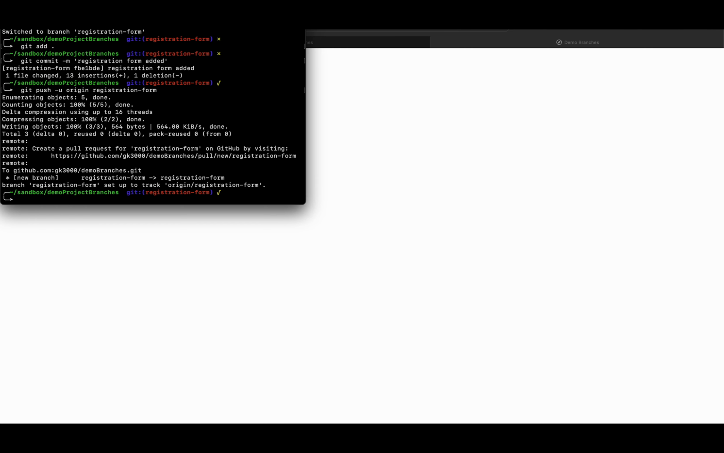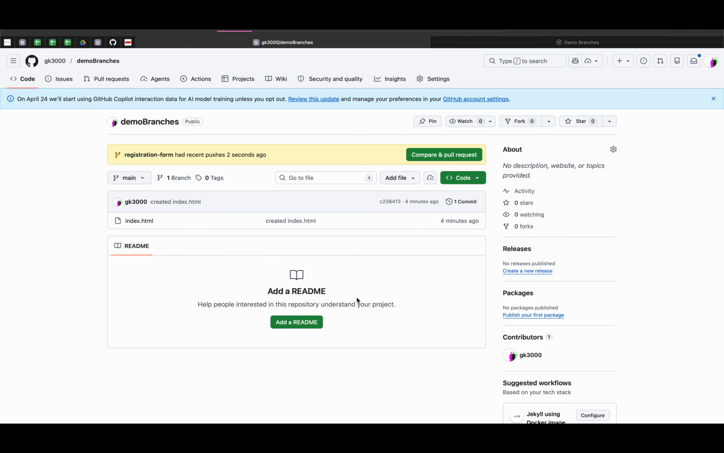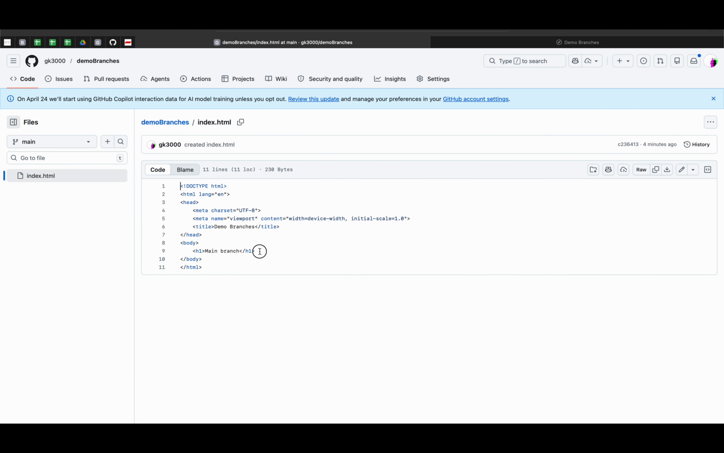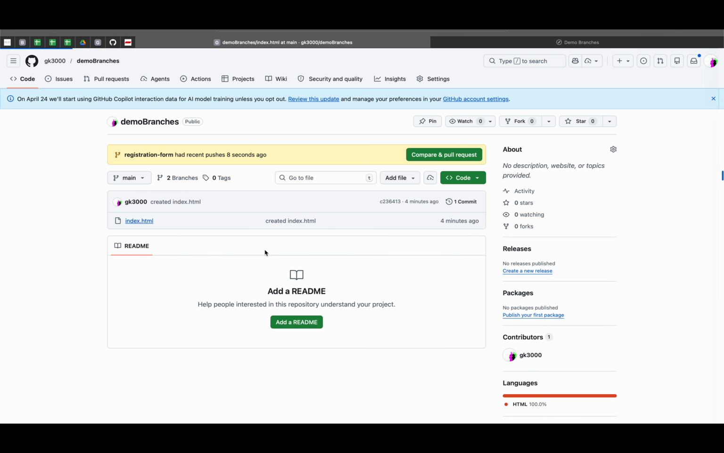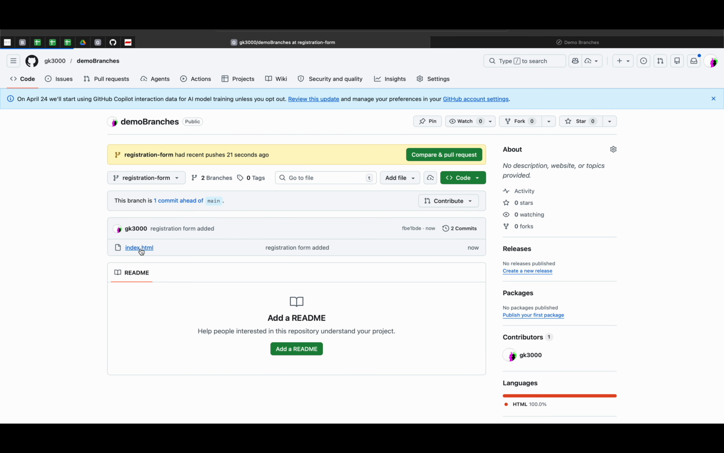Okay, this is done. Now if I will go to GitHub and I will refresh, so I will see that on my branch main index.html only has this h1, right, which is correct. Then if I will switch to my registration form branch, I will see inside index.html my registration form, right?